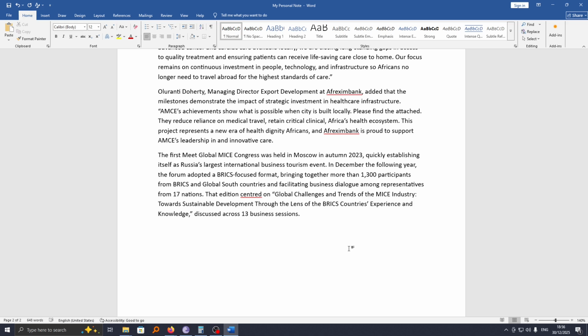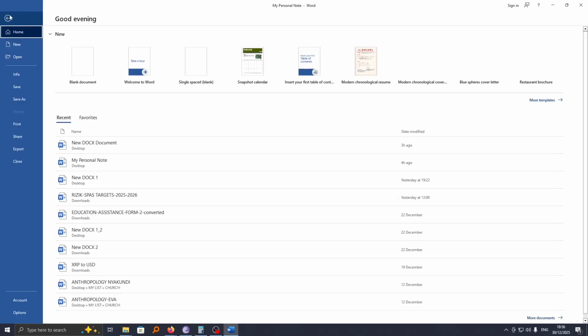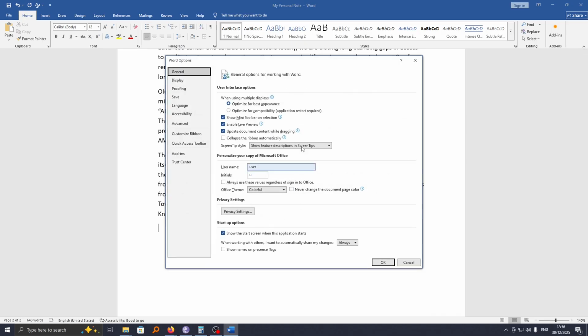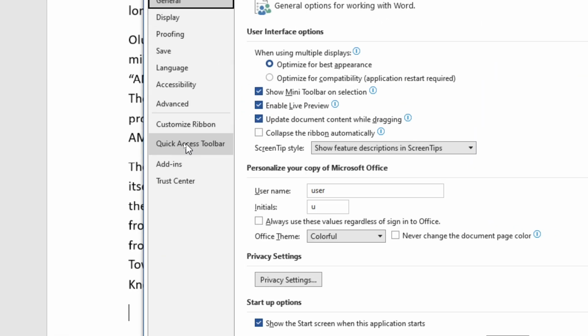Alright, so to add shortcuts or quick access, it is pretty simple. You can do it in Microsoft Word. All you need to do is to go ahead and open a blank Word document or any Word document, then head to File here, and then go to Options down here. Now, if you click on this, go ahead and click on Quick Access Toolbar.